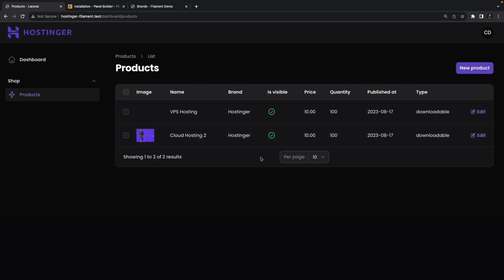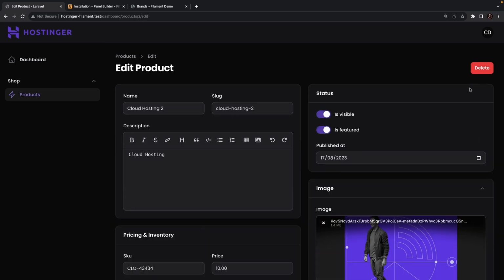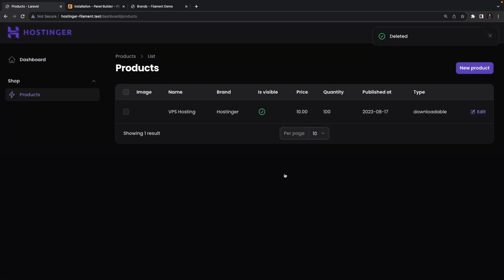Now so far we have defined the create, read and update functionalities in CRUD. So what do we have left? Well, the last operation is the delete operation. Let's click on a resource, or let's say cloud hosting, and in the top right corner, you will see a delete button. So let's confirm it. All right. We have been prompted with a message saying deleted, and you can see that the row has been deleted from our list.